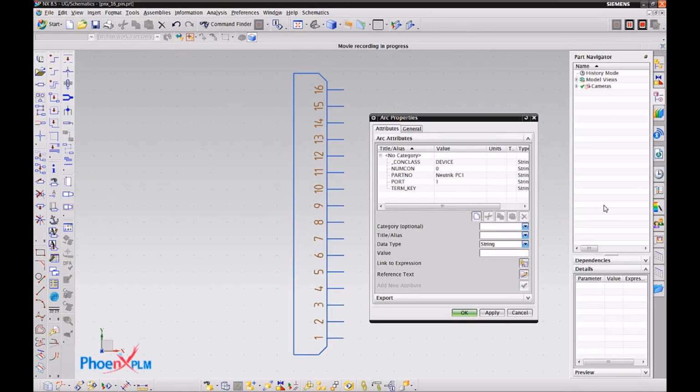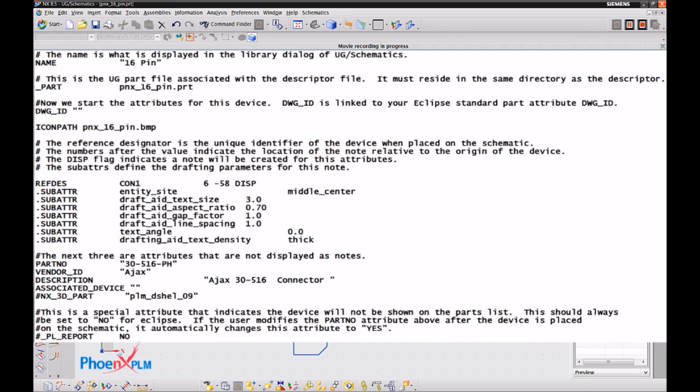The graphics for the connector is defined using NX curves and text. Pin connections are defined and if required attributes such as terminal part numbers are added at this stage. In addition to the graphics part file, a text descriptor file is created.